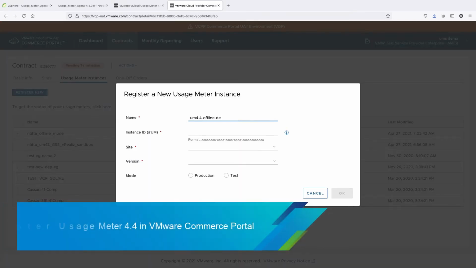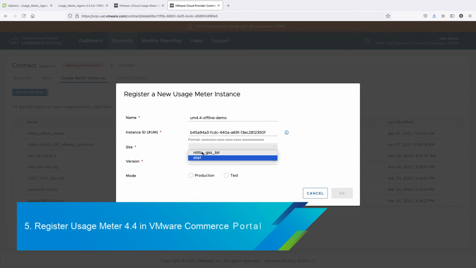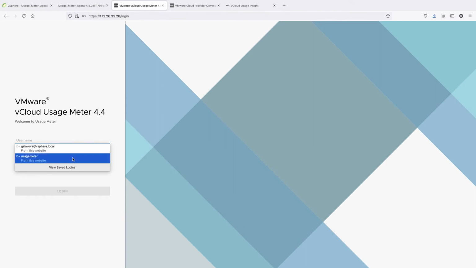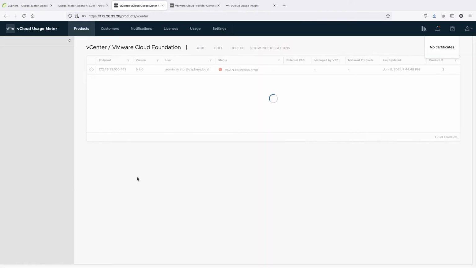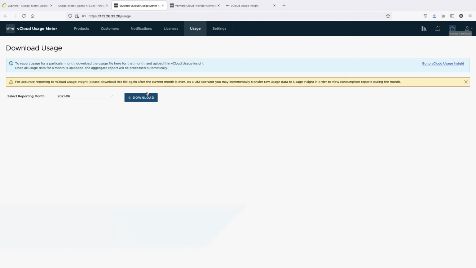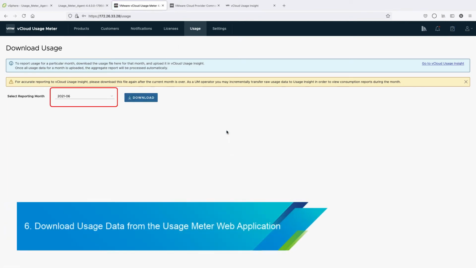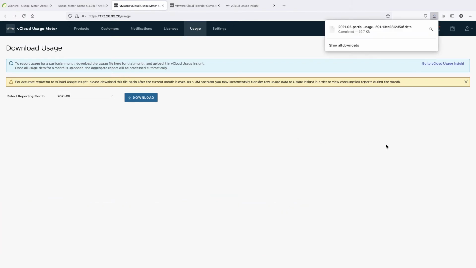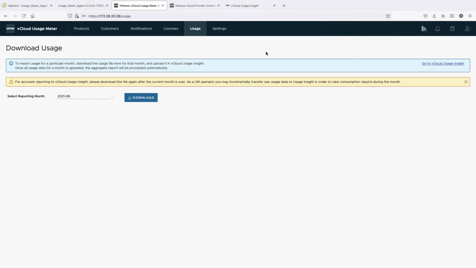You still need to register your Usage Meter in VMware Commerce Portal and have access to vCloud Usage Insight, where you will manually upload your usage data. When offline mode is activated, you will see a new tab called Usage in the Usage Meter web application. To report your usage, go to this tab and select the reporting period for which you wish to download your usage data. If the month you want to select hasn't finished yet, you will download partial usage data. You can still upload this usage data in Usage Insight to check your usage throughout the month.